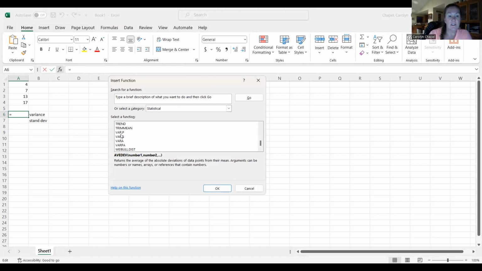Okay. And the one we're going to use is VAR. So VAR is for variance. Notice they do have a dot P and a dot S. The dot P means we're looking at a population variance, and S would be the sample variance. So we assume that this was a sample. So I'm going to click on that one. Notice it does say here, estimate the variance based on a sample. If you had clicked on this one, it says based on the entire population. So I'm going back to that dot S, hit my OK.